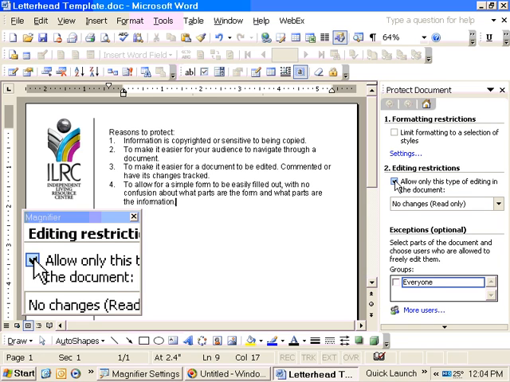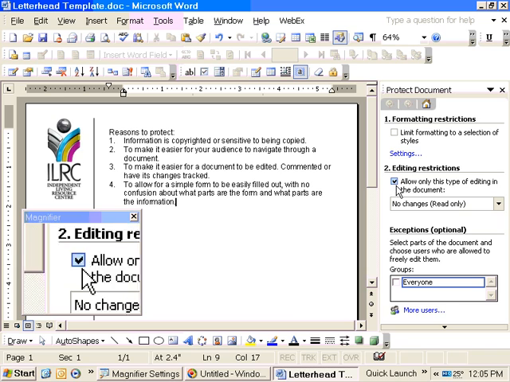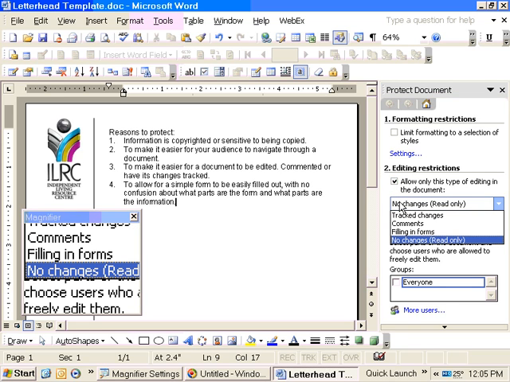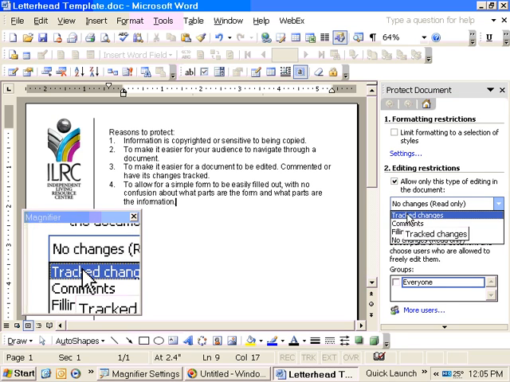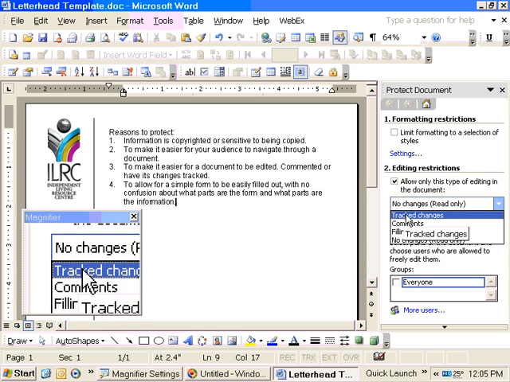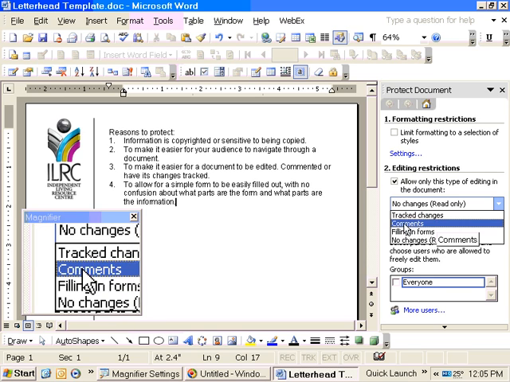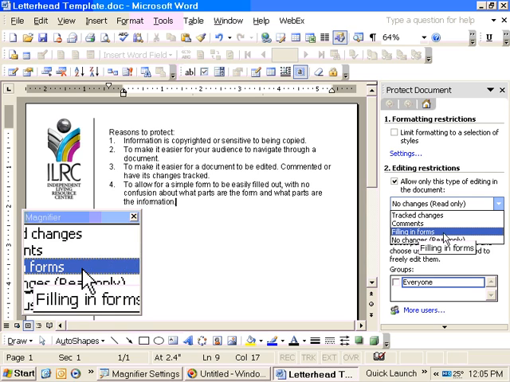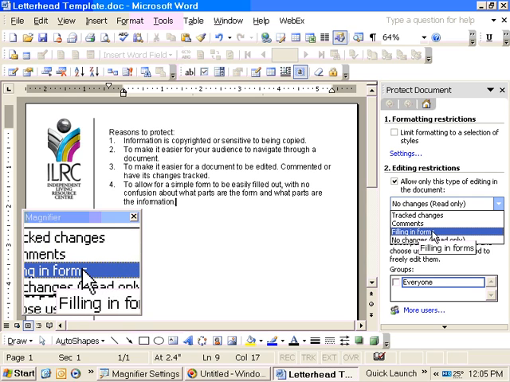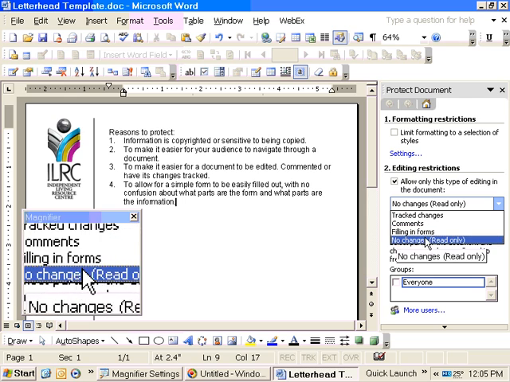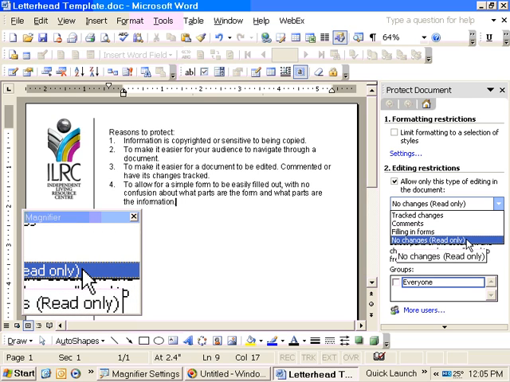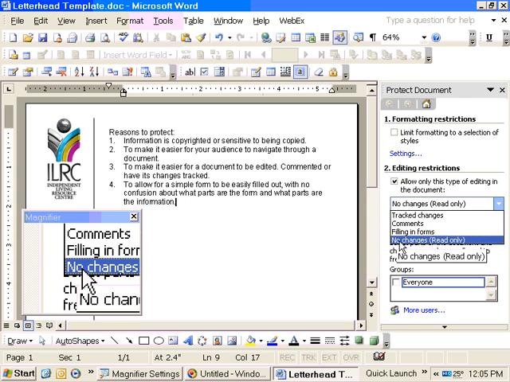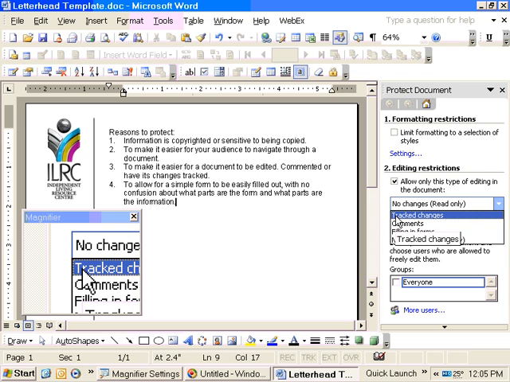So you click that to enable editing restrictions, and you have a drop-down menu here where you can either change it to track changes only, commented changes only, and or a filling in forms function, which has a dual function we're going to cover, or no changes, read only. And read only is something you can make a document right from the desktop.